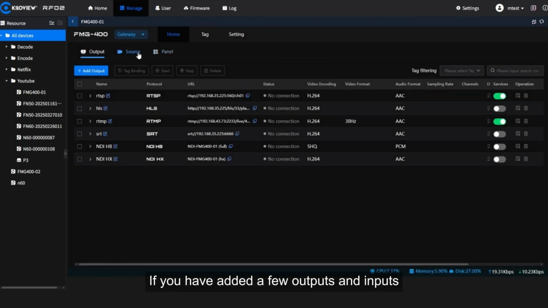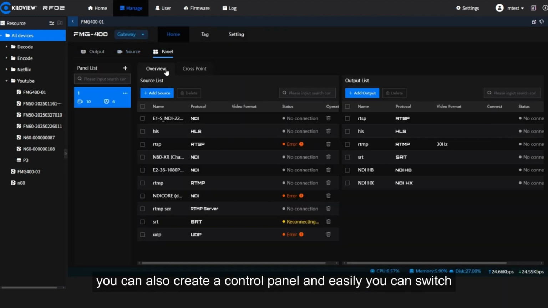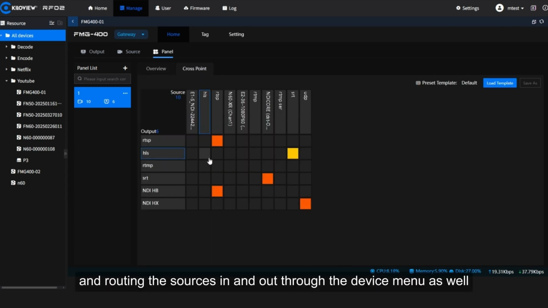If you have added a few outputs and inputs, you can also create a control panel, and easily you can switch and route the sources in and out through the device menu as well.